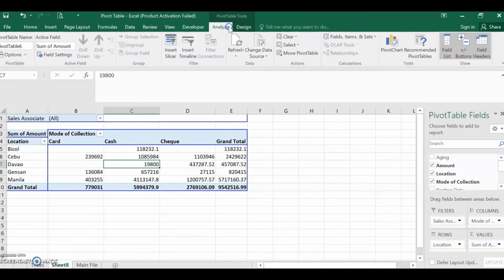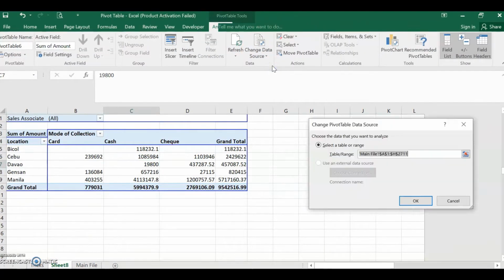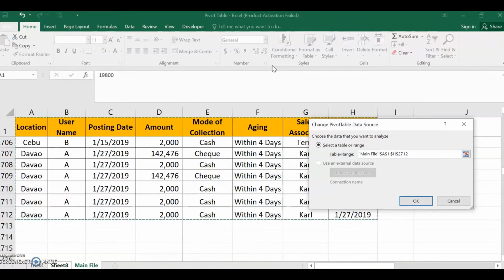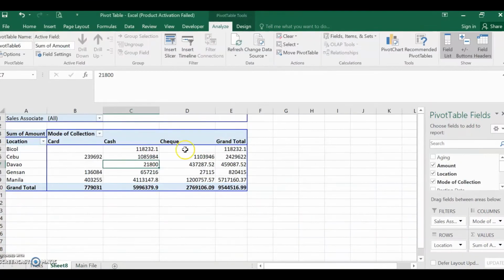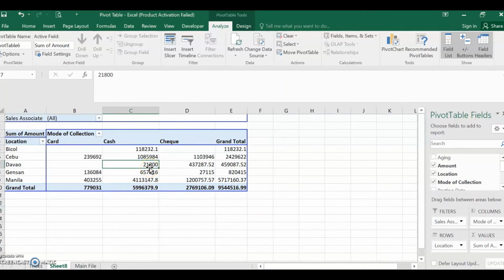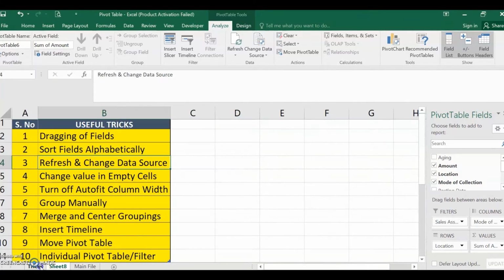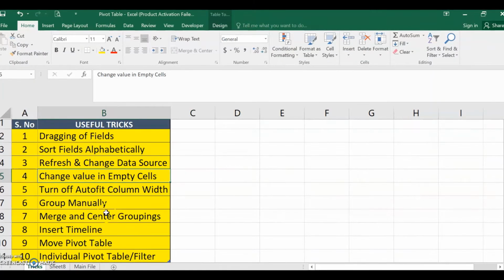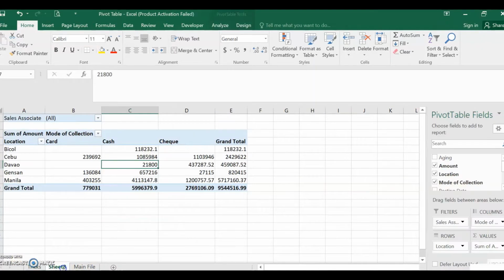Let's change the source data, extend the cursor till the last line, and then click OK. As you can see, it automatically changes. So that's the benefit of keeping that refresh icon in the options. What's the next trick? It's change value in empty cells.